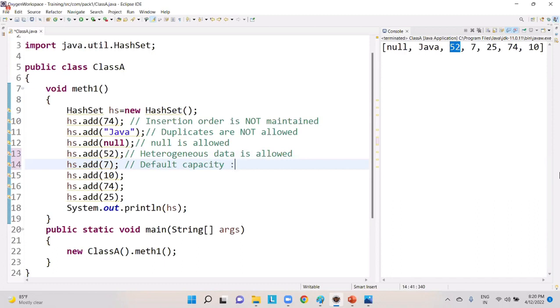Now guys, the default capacity for hash set is 16. Kindly don't forget that the default capacity of hash set is 16 and its size increases by doubling. Every time, its size increases by double. Am I clear with this? Please tell me. Right, good.